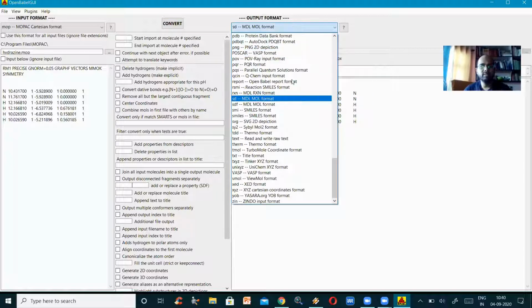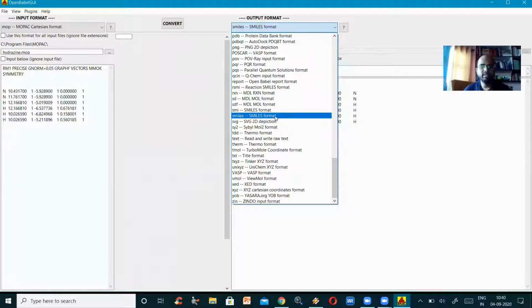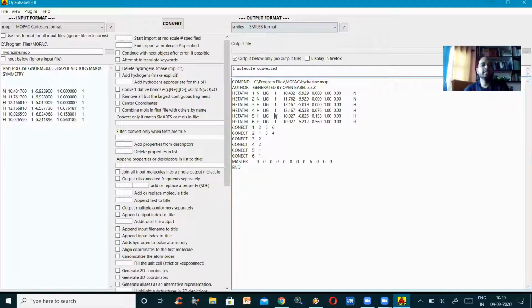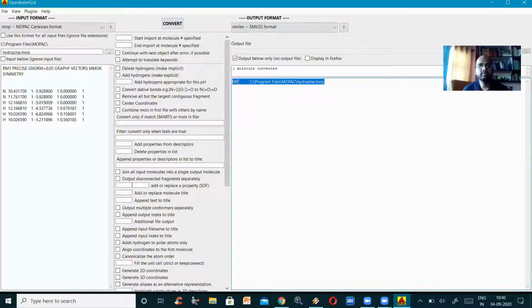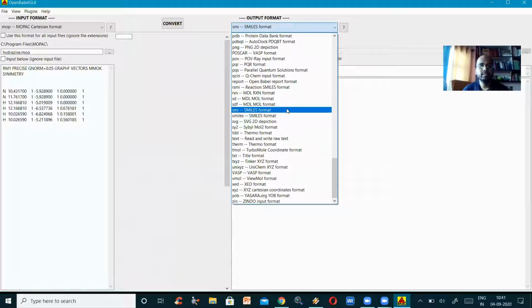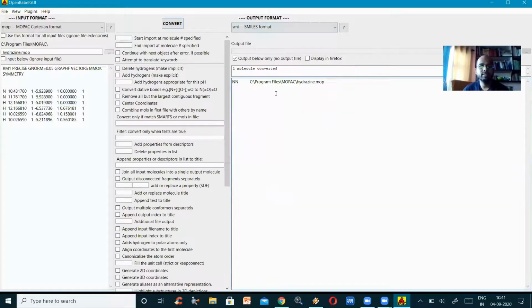SMILES is a single line format. The SMILES format that I have told you is widely used by many scientists over the world. So if you click convert, I just get this. Or I can just click SMI format. SMI is also the same thing. You just click convert, it gives this. So NN means hydrazine only. Nothing other than that. Just NN.